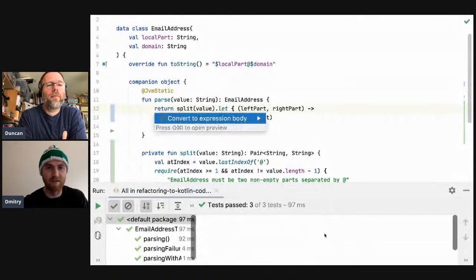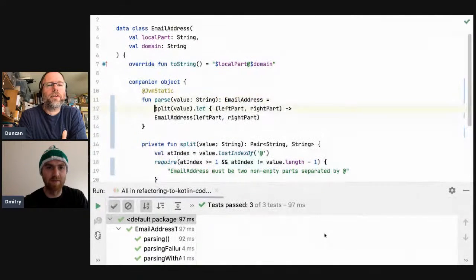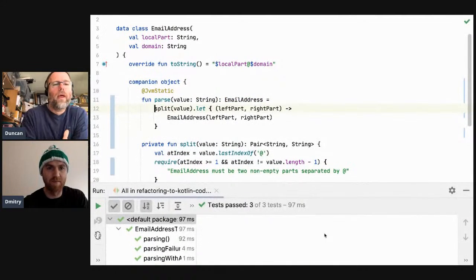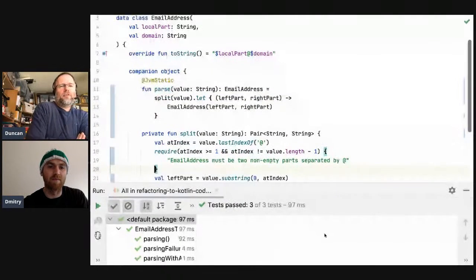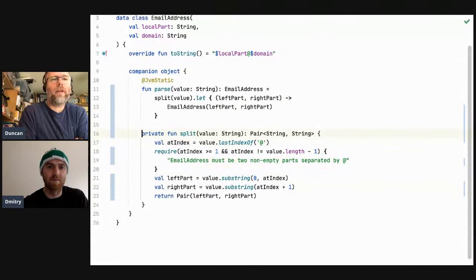Nice. Okay, now we have a single expression. Now we can just lay that out a bit. And now that feels like we've added value to me. Right? We split a thing into a left part and a right part, and we are creating an email address from it.